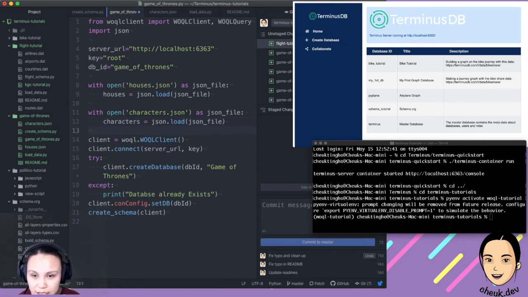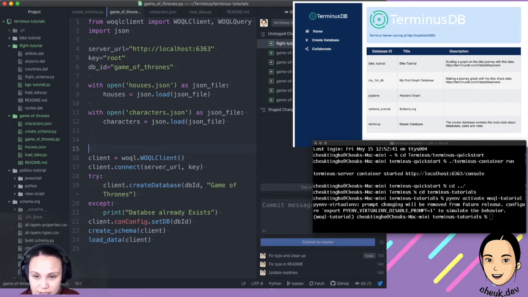Next you'll see that we have our client, and the client will connect to the server. If the database doesn't exist, it will create one. Otherwise, it will just continue. And you can see that we have create schema. We should also have load data, which are the two functions we've got to write today. So let's put it here.